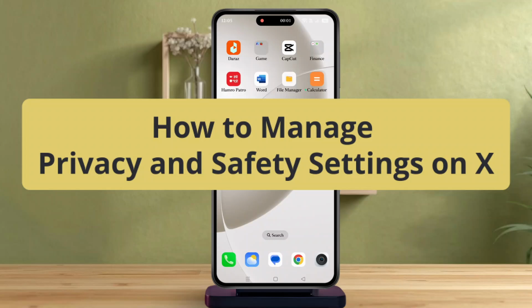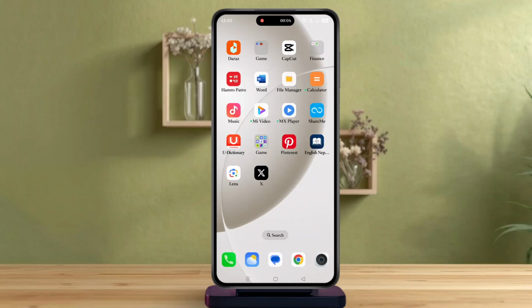How to change your privacy and safety settings on X. In this tutorial, I'll show you how to customize your privacy preferences and security settings in just a few steps. First, open the X app on your phone.